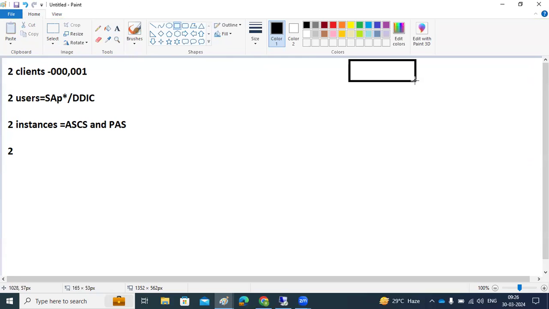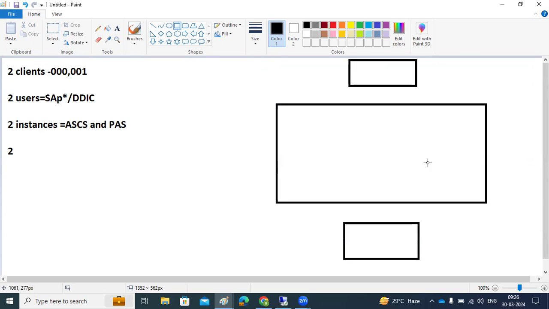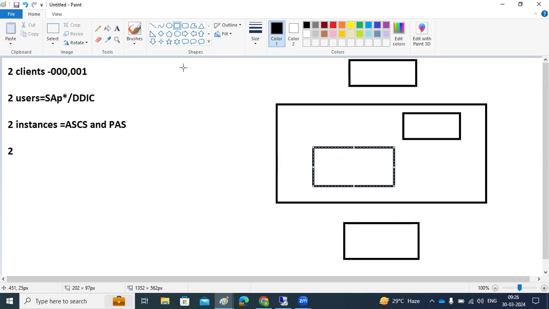So here, this is the GUI, this is the SAP, this is the database. Whenever you do the installation, you will get one ASCS instance and one application server instance. To log into SAP, for the first time you can use any one of the clients and any one of the users. You can log into the respective instances.